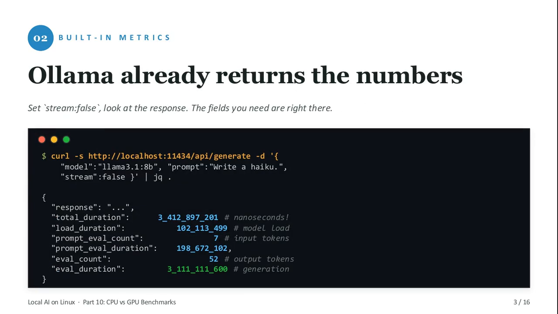Here's the good news. You don't need any extra tooling to get those numbers. Just hit Ollama's generate endpoint with stream set to false, and the response hands you everything on a plate. You get total duration, load duration, prompt and eval counts, and the eval duration for generation itself, all in nanoseconds. Divide eval count by eval duration, and you've got your tokens per second straight from the source.